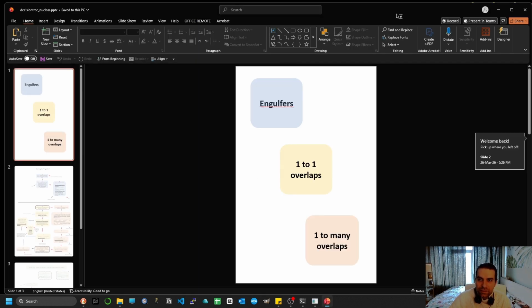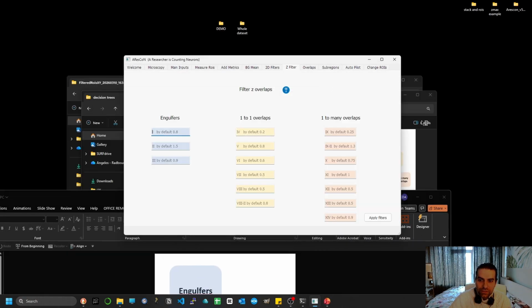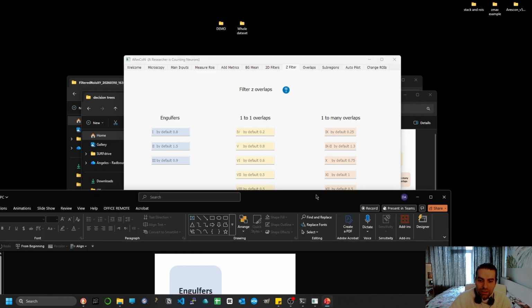So there are 3 different colors which correspond to these 3 different columns here. And I make a crude classification of rows as engulfers, which is the rows that really engulf other rows, the rows that overlap with only another row, but they're not really engulfing it, and the rows that overlap with many rows, but they're not really engulfing them entirely, let's say.